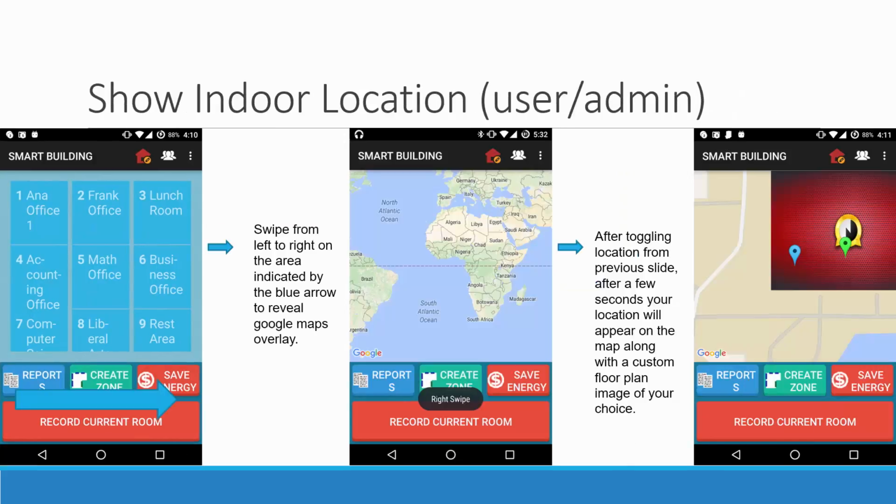Show Indoor Localization, available to users and admins. From the main screen, swipe from left to right on the area indicated by the blue arrow to reveal Google Maps overlay. After toggling location from the previous slide, after a few seconds, your location will appear on the map along with a custom floor plan image of your choice from the database.